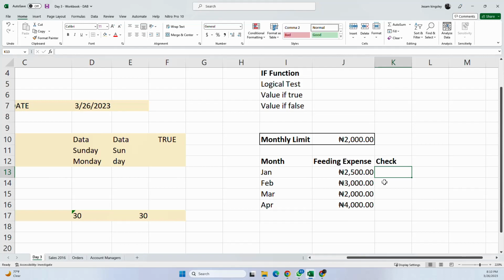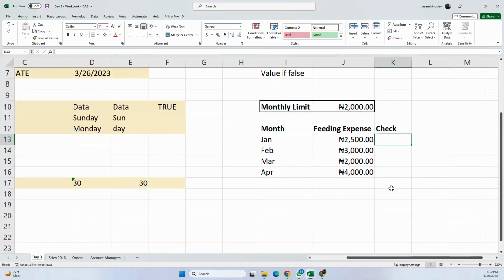Right, so that's what we're going to do. The first thing is the logical test, then value if true, then value if false. That's simple, so let's try it out. We start with our equal to and then IF, so IF bracket open.